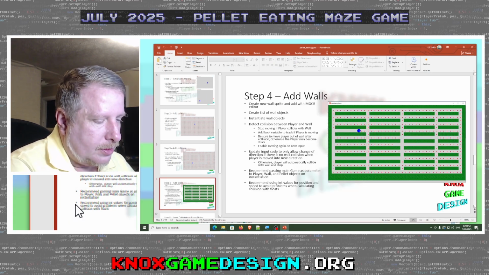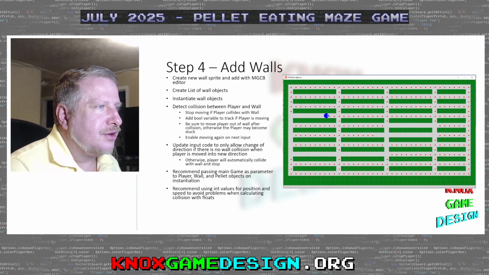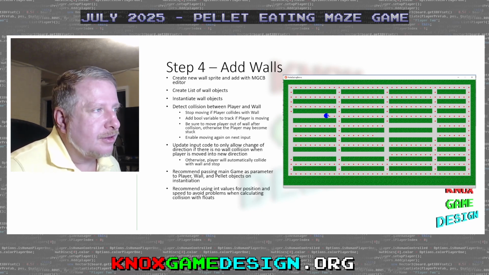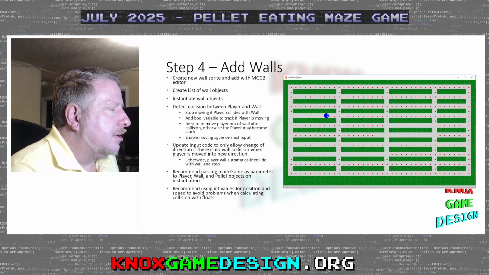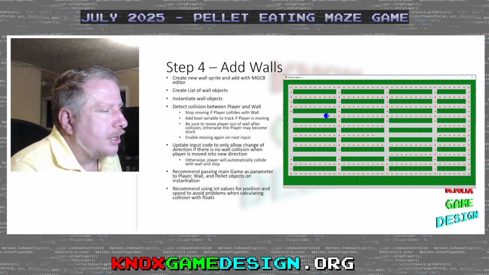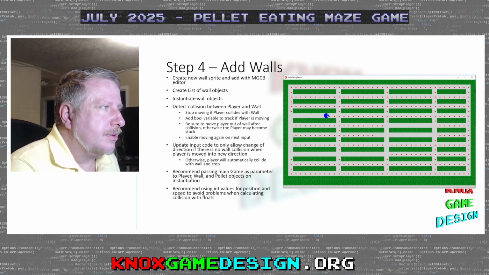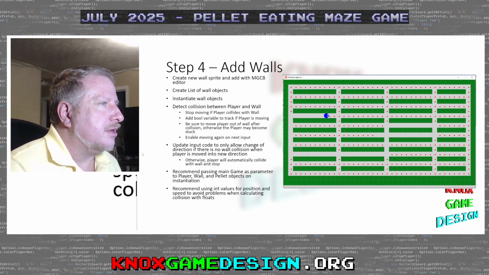Okay, step 4. What do we do? And I will go ahead and mention that you can do these in any order. You can add the walls before you add the pellets. You could even add the enemies before you add the walls, or whatever you really want to do. I think the first step is really getting your character moving around, but you could implement enemies first, or implement the walls first. Just because I say this is step 4, you can do these in any order.